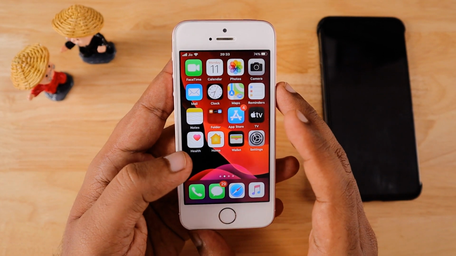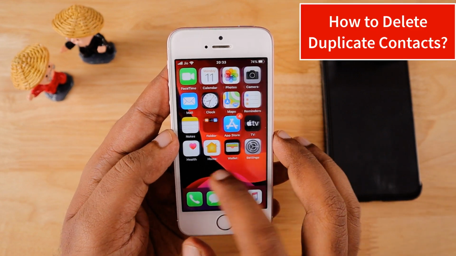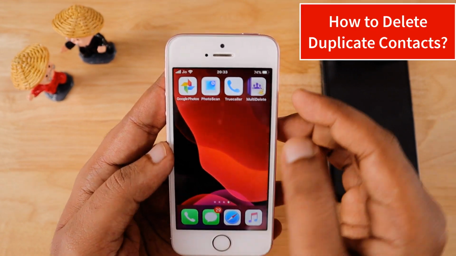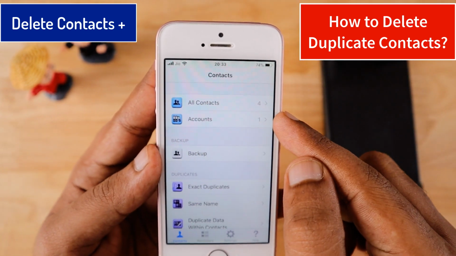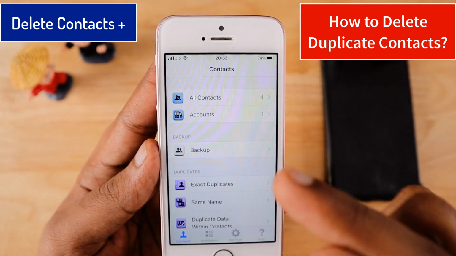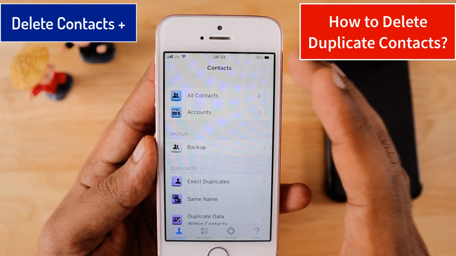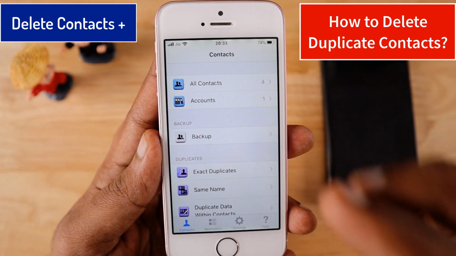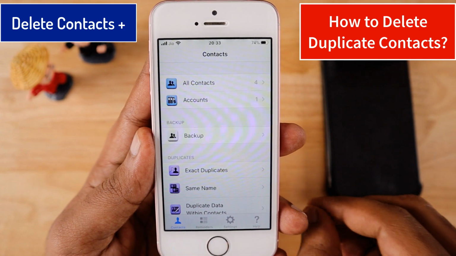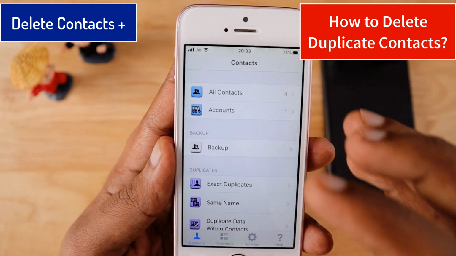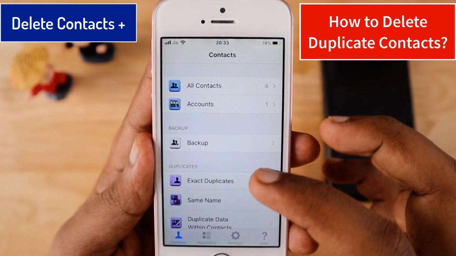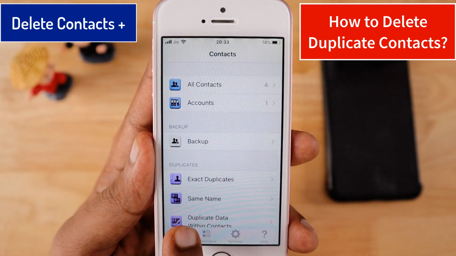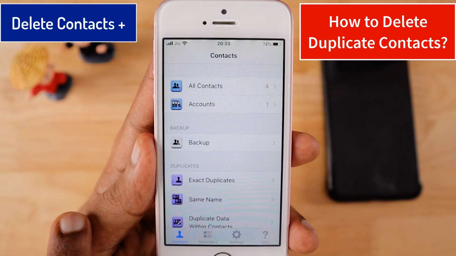And let's come back to the iPhone and do the duplicate contacts cleaning process. So I have installed the application called Delete Contact Plus. It says multi-delete in the front title, but the app name is Delete Contact Plus. You can search for it in your app store. I'll also give a link to this application in the description of this video. Once you have installed this application, open it and then give complete access to your contacts book. You must have already imported all the contacts, as I have shown in the previous steps.